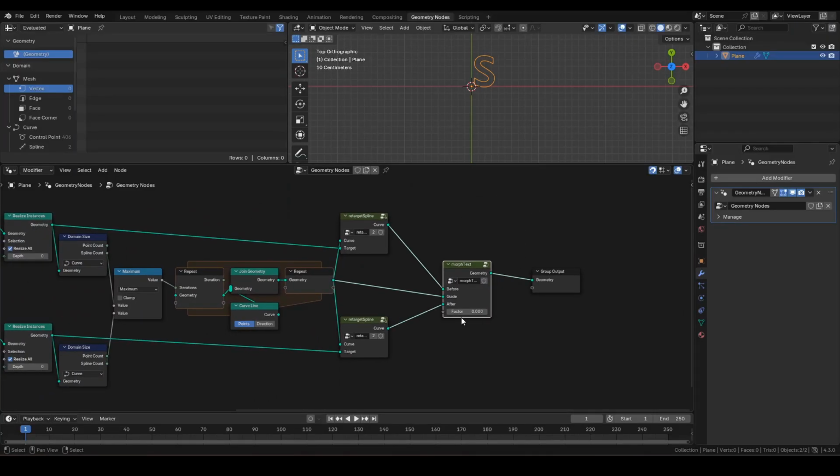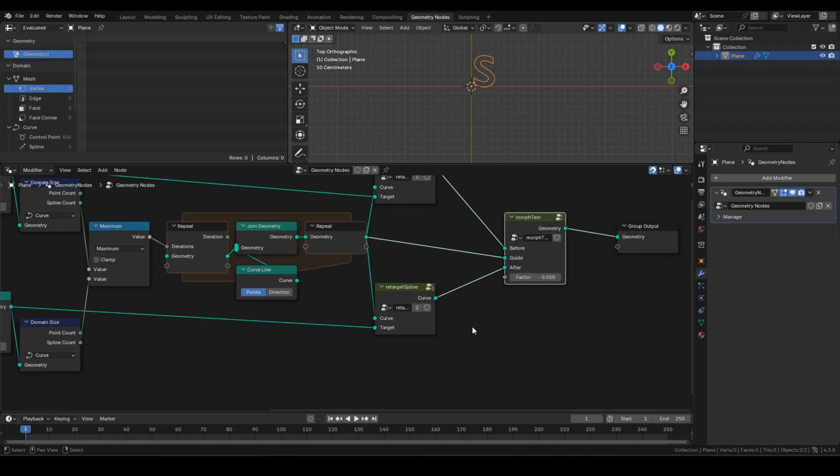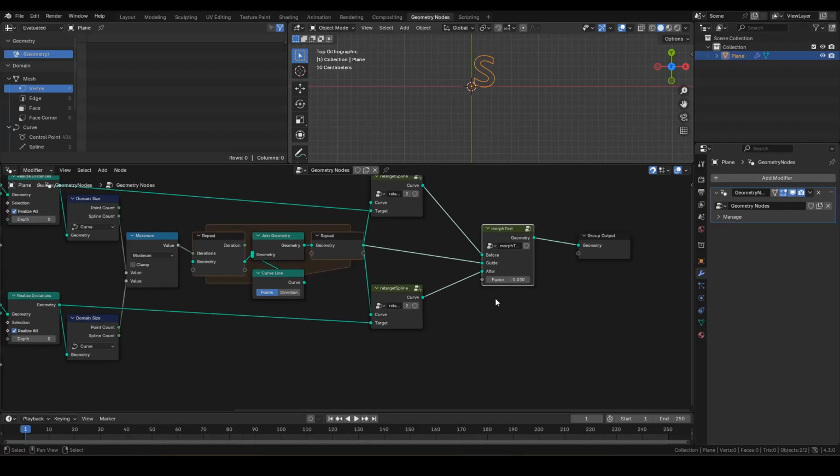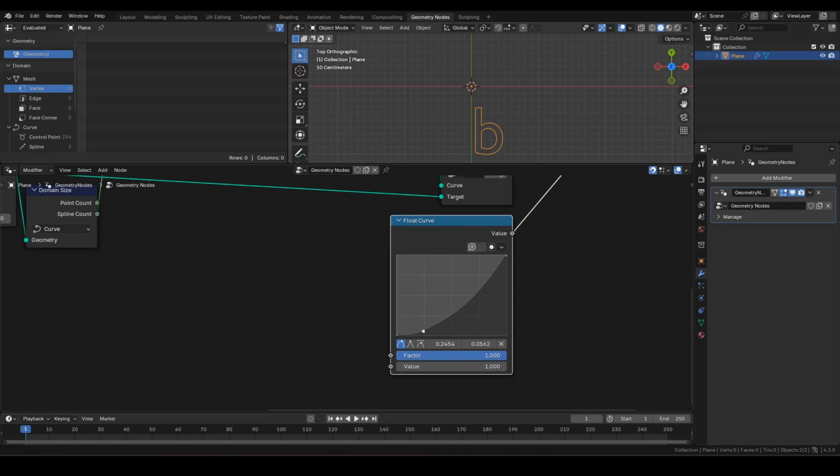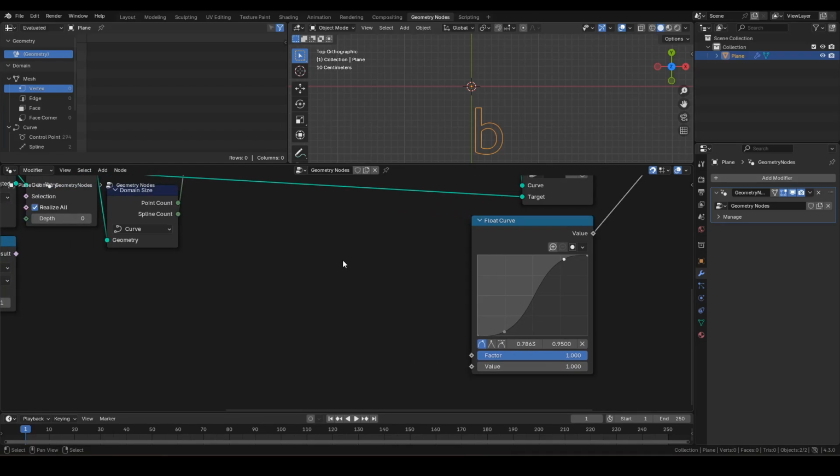Now, if I were to change the factor from 0 to 1, there's going to be 2 splines coming out. That forms a B. Okay. Right, let's quickly animate this. I'm going to grab a float curve out of factor, and I'm going to change the curve like this so we have a little bit of change of pace.